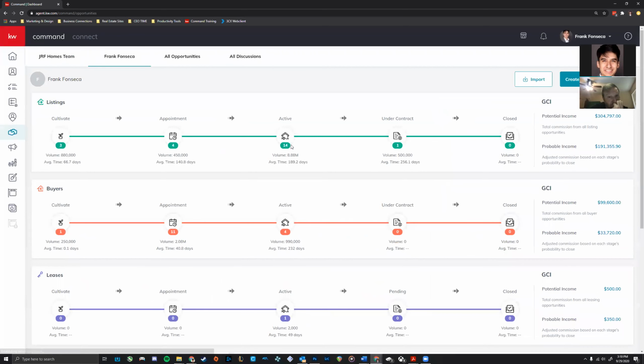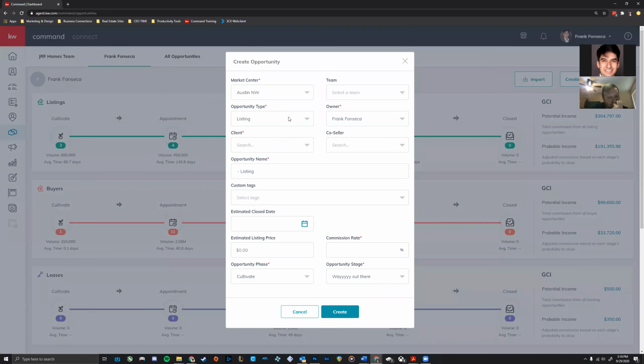So I'm going to go ahead and go into opportunities, and you can go ahead and create an opportunity, and it's very straightforward. You just choose listing, buyer, landlord, or tenant, depending on what kind of transaction it is. You select your client. This will just search your database. So for example, I can search by name, and all those names that have those characters are going to show up. I can go ahead and use this person.